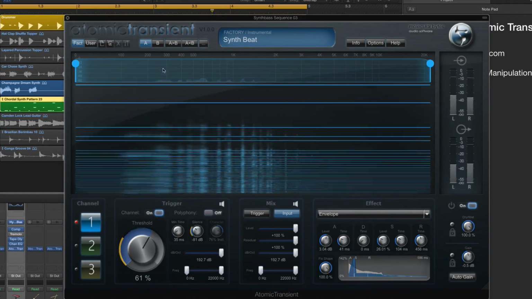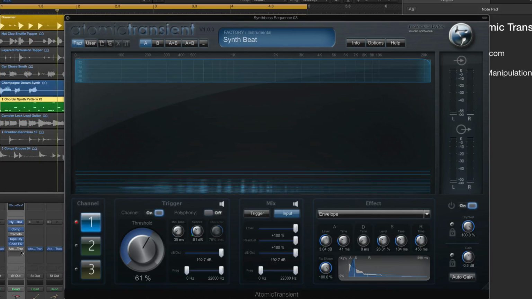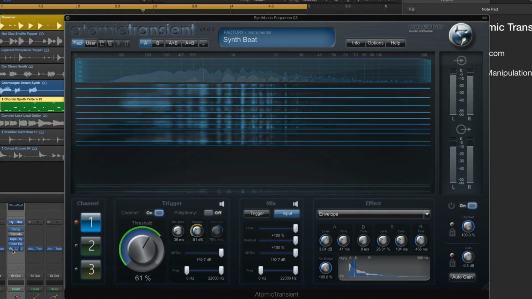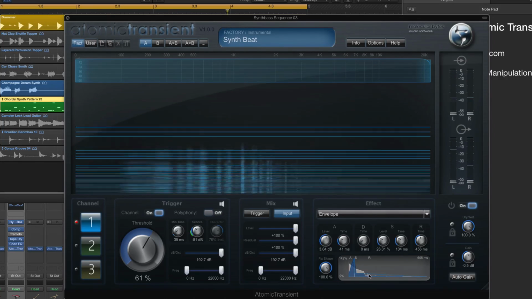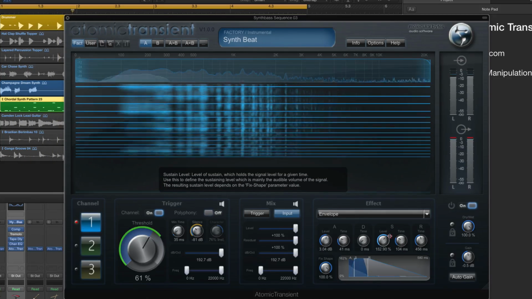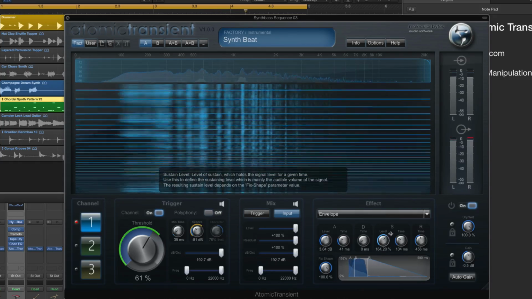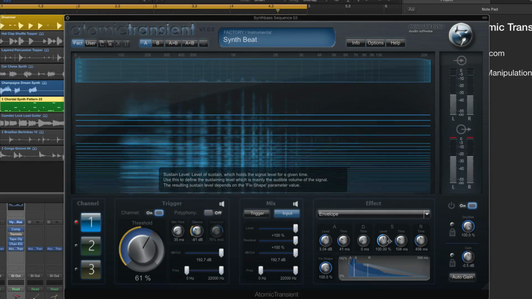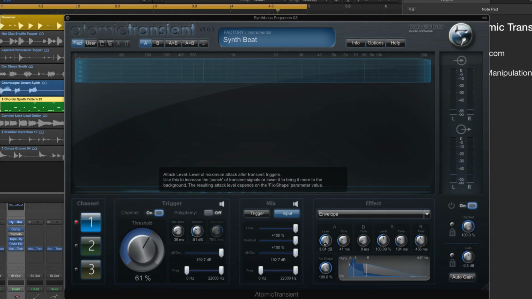This is just using the synth beat preset. We can hear it with and without. So we got a lot of nice tight envelope reshaping there. So you can almost get these kind of rhythmically reactive gate style effects. And I think that's a really cool use of this without having to go into an actual gating situation.